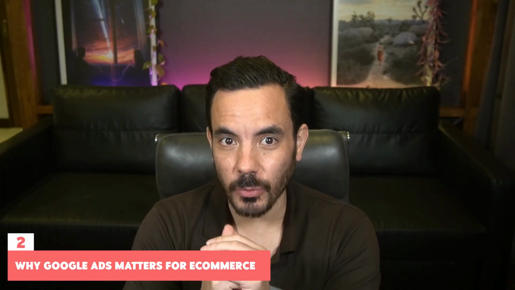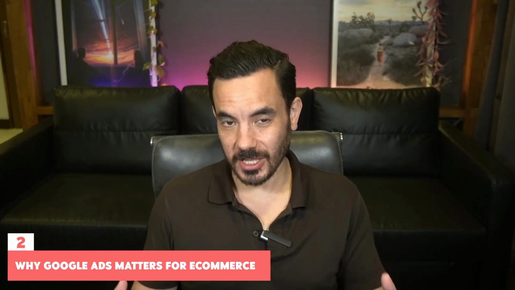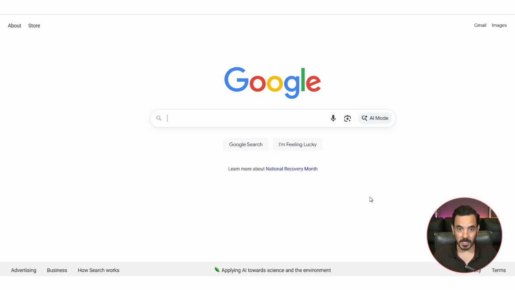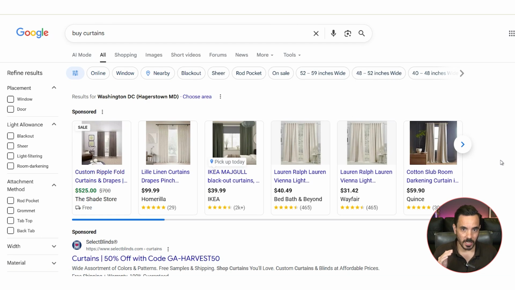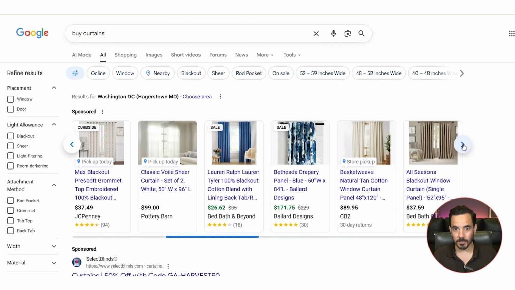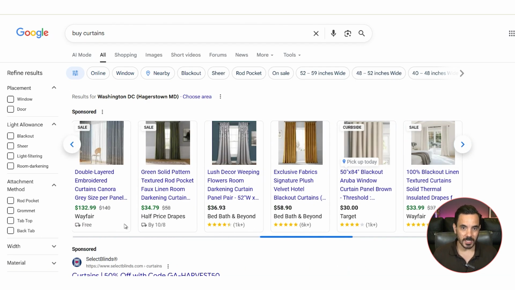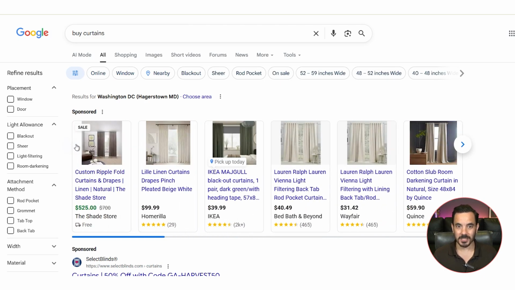Now, before we dive into the setup, let's look at the real reason why so many e-commerce brands actually succeed with Google Ads. When you run an online store, not all visitors are the same. Some people are just browsing, others are ready to buy right now. Google Ads is powerful because it gives you access to the people who are already in buying mode. When someone searches for a product keyword, for example, buy curtains, they're not just curious, they are showing real intent to make a purchase. They are potentially sitting there with their credit card out, ready to buy right now.